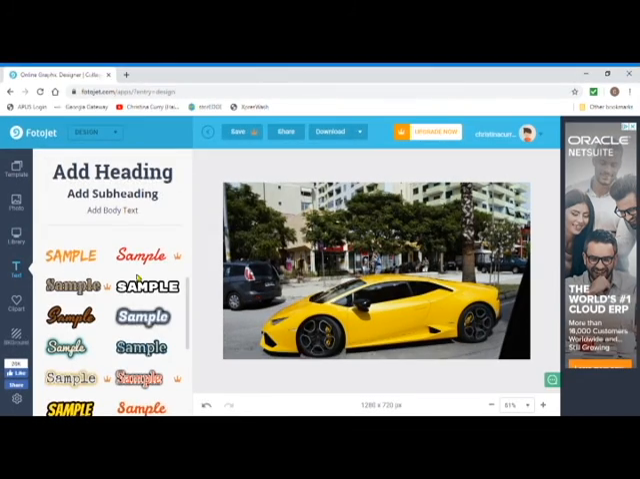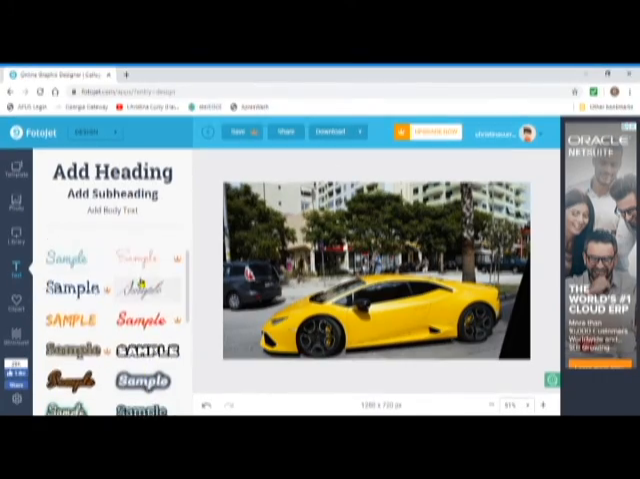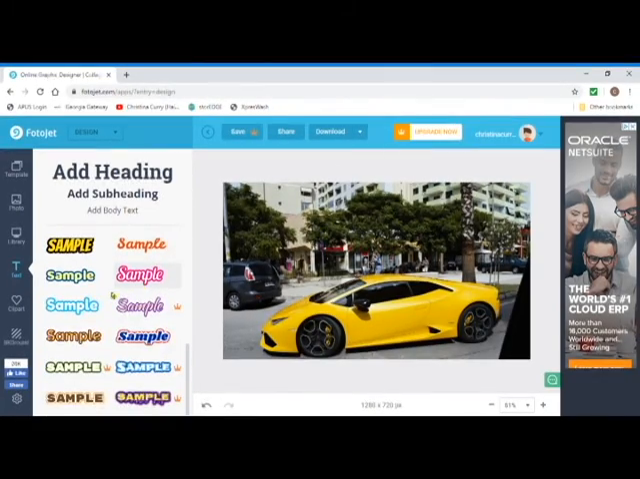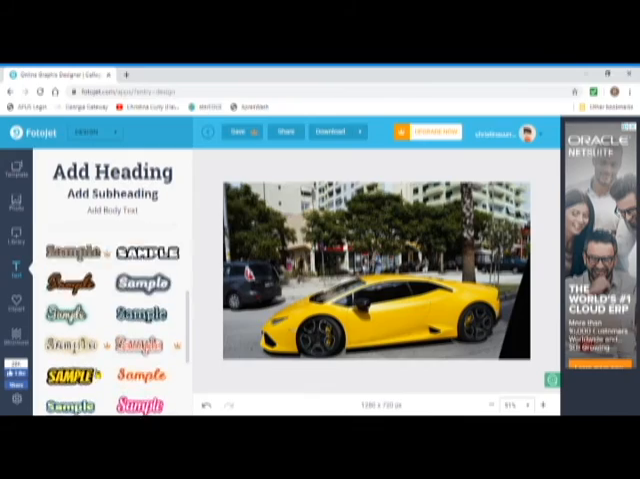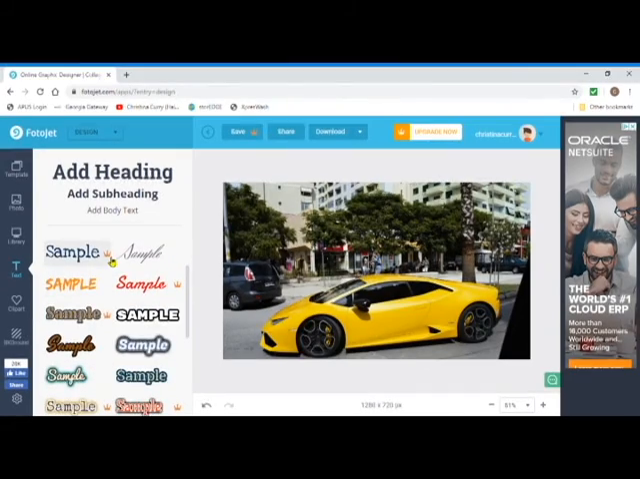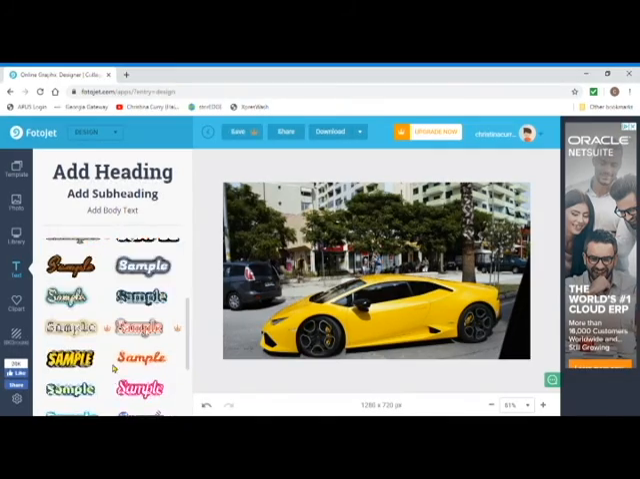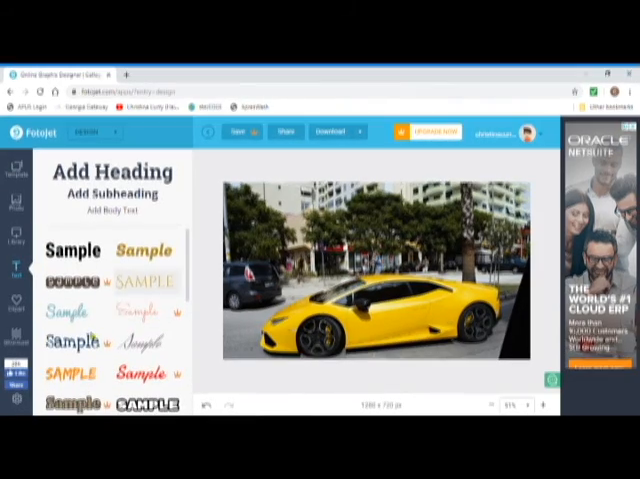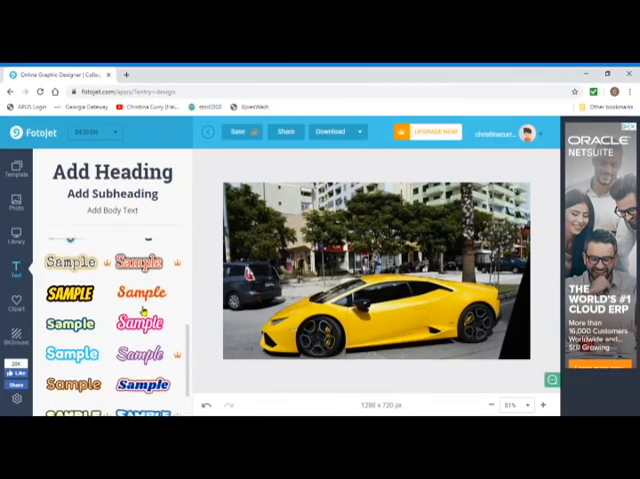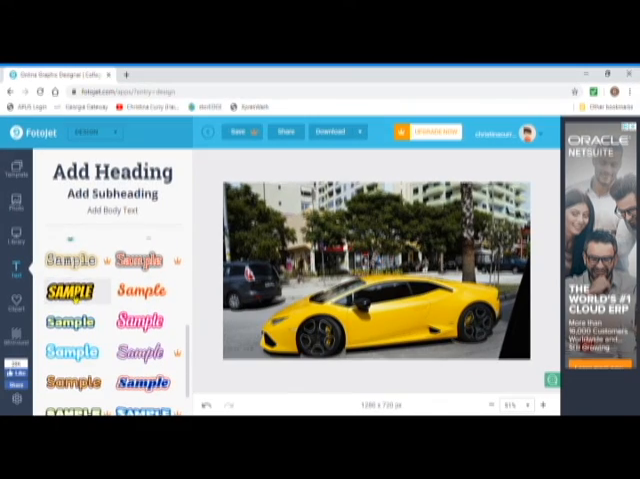All right, so once I got my picture and I have it the way I want to, then I'll come to text, and as you can see, they have a whole bunch of different fonts and stuff that you can use. Just keep in mind, ones with the crowns means upgrading. So as you can see, they have a lot of them that don't have crowns, and those are the ones that I always use. So let's see, for this one, we'll use this one right here.